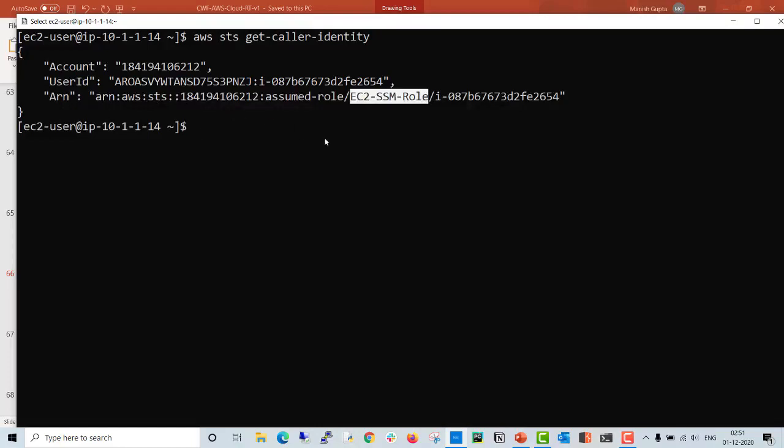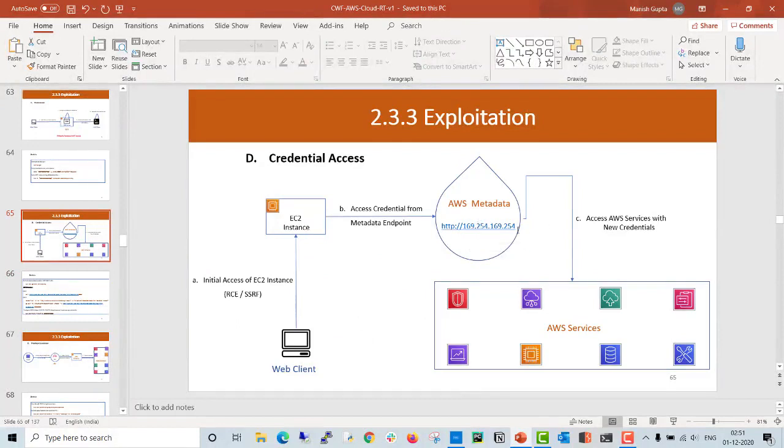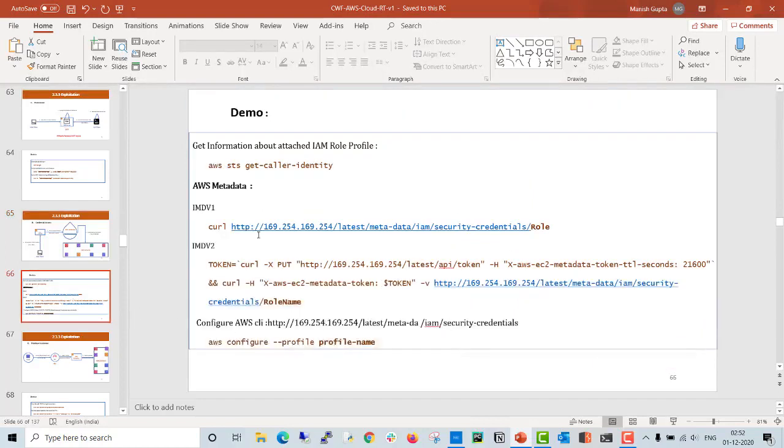But in this case, what we are going to do is get the credentials. So let's see how we can get them. To get the credentials, we have to send a request to this endpoint. This is the metadata endpoint. You can see here there are two versions of the metadata endpoint. One is instance metadata endpoint version 1, and the second one is version 2. The first scenario is when you are using the older version of metadata. That means you do not need to add any headers. In this case, you can directly use this one, so I'm just copying it.